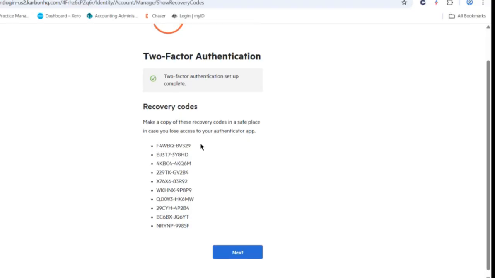Some tips. Save your backup codes displayed in case you lose access to your phone. If you need to reset your password, use the Forgot Password link on the login page, and that's it.